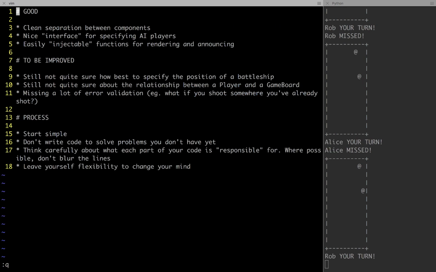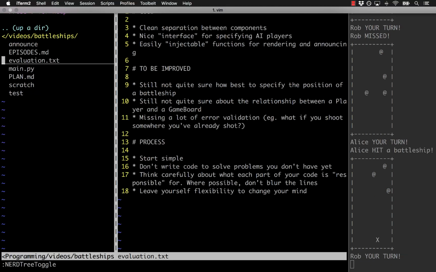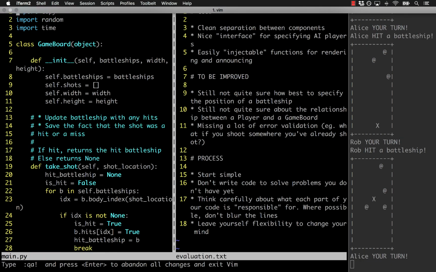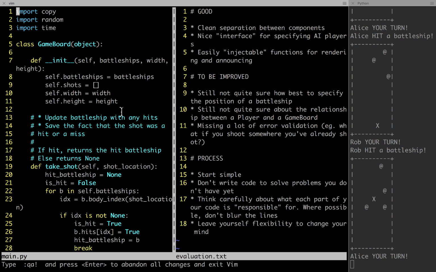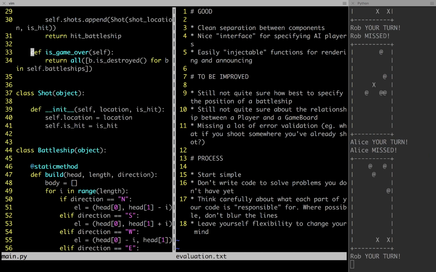I've written a few notes to myself about what I thought was good and bad, or not bad, what could maybe be improved. I think a good part is we have some nice separation between our components, as I've said several times. We've got the game board, that's responsible for keeping track of the board and for updating it if a shot gets taken.